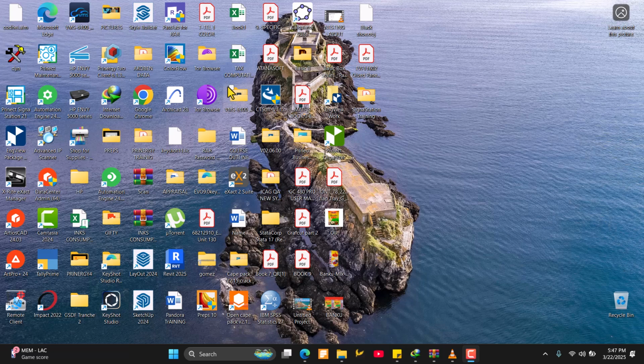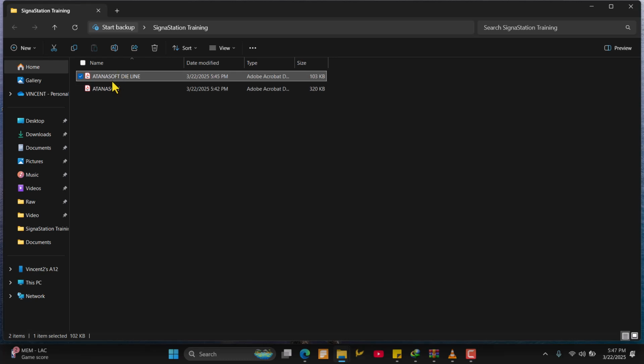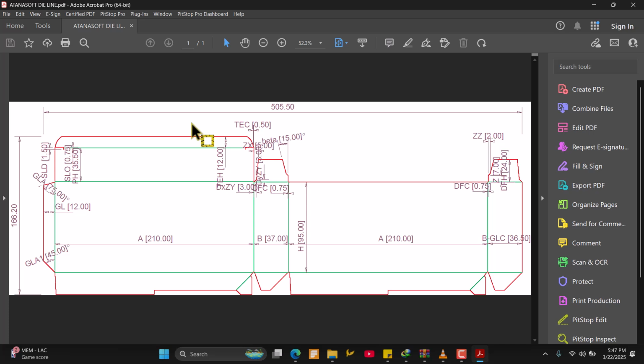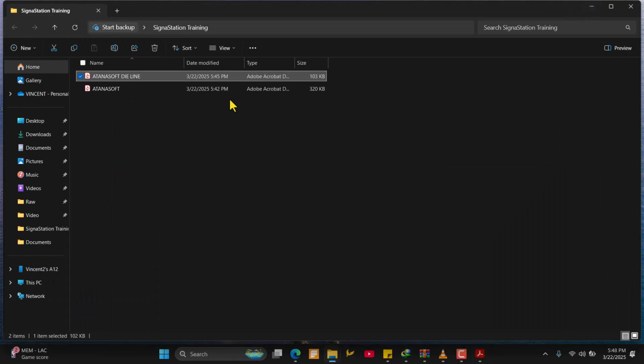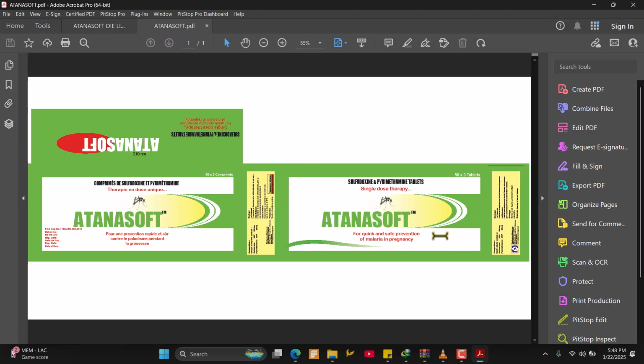Today we are going to learn how to create imposition for a packaging product using Prinect Signa Station 2021. So we have this, our die line. This is our die line. This is how it looks like. And this is our product. And we are going to do an imposition scheme for this packaging product using Prinect Signa Station 2021.